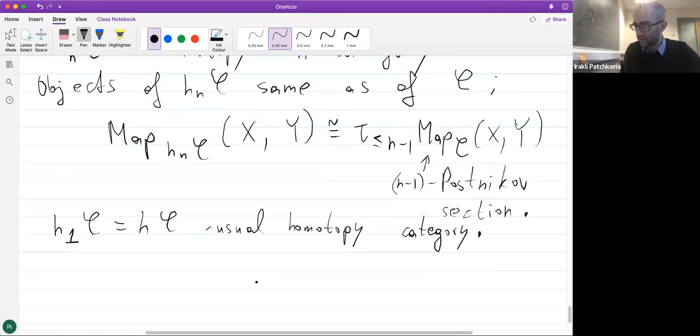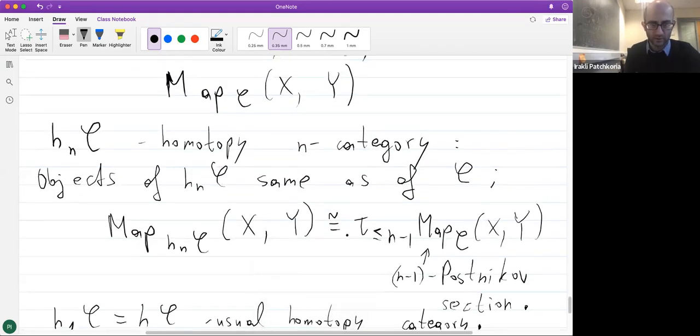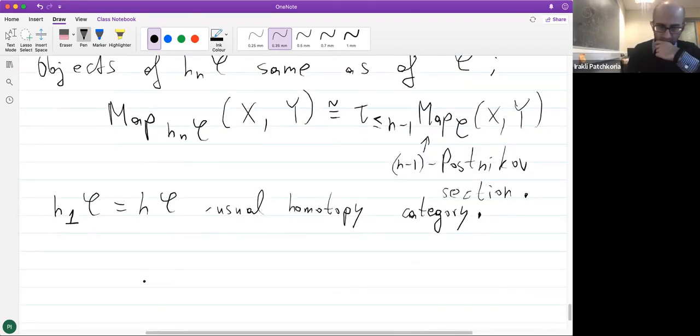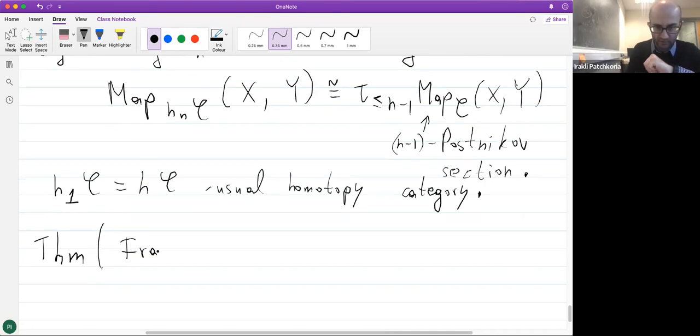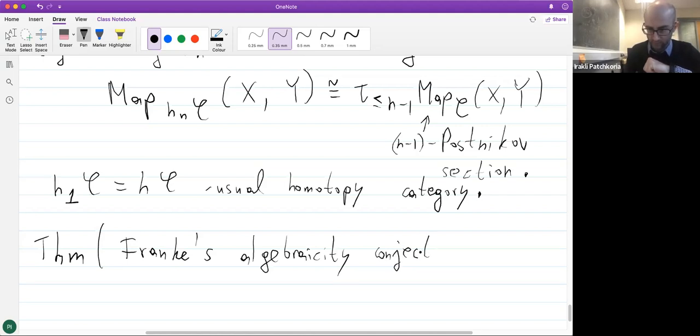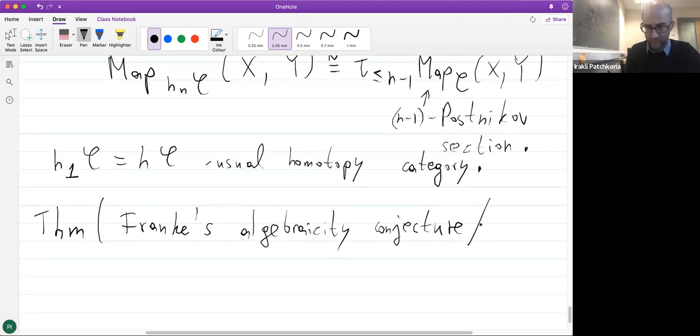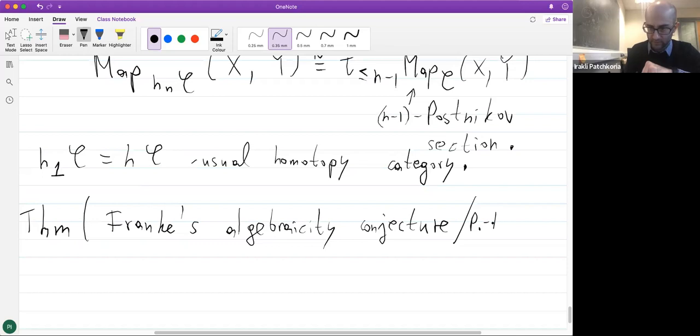Okay, so now we are ready to formulate Franke's conjecture after I introduced all these players. It turns out that I need these truncations of homotopy categories to tell you the optimal statement. Here is a theorem, and I will tell you some history of it in a second. This is Franke's algebraicity conjecture, which originally was actually claimed as a theorem, but it turned out that he was wrong at the beginning. This is a theorem proved by myself and Piotr.